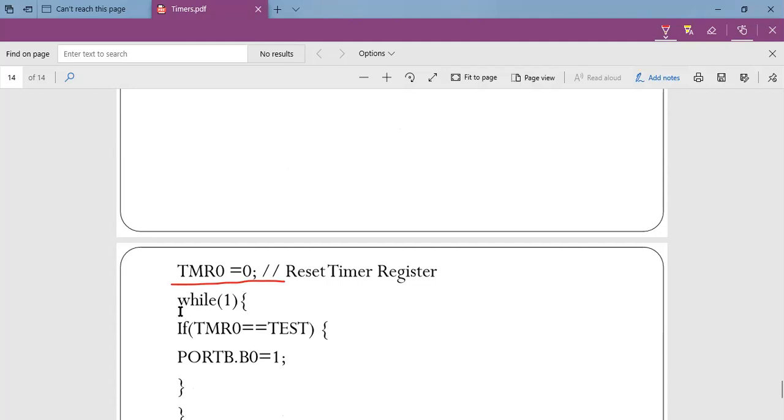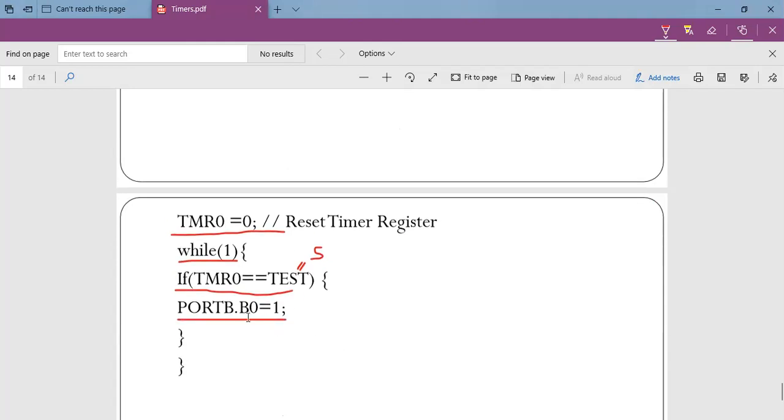Then in the while 1 loop, what we are going to do is, if timer 0 is equal to test, meaning the value that we are setting, previously we have set the value as 5, then we make port B pin 0 as 1, then close it. So type this one as well.